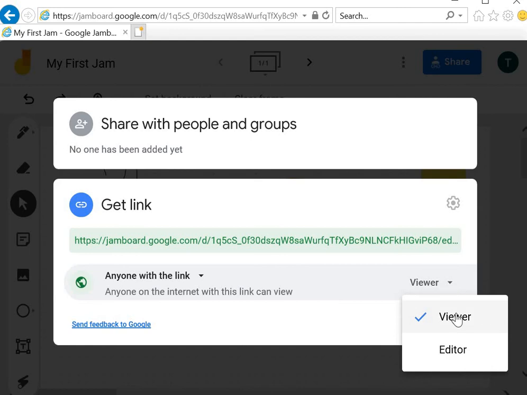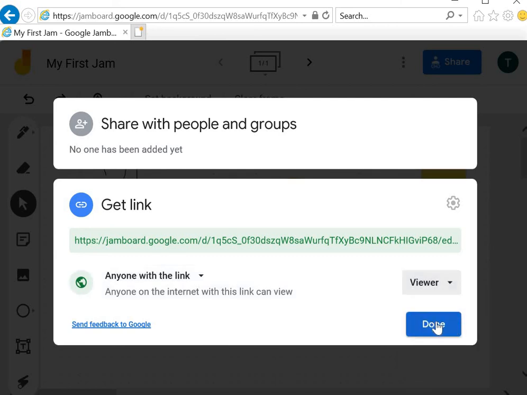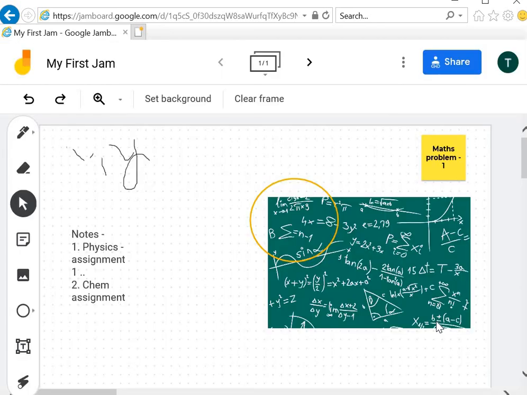So either they can just view the Google Jamboard or they can edit it. So if you're a group of friends and you want some of your friends to put their ideas into the same Jamboard, you can always give them editor rights so that they can edit the Jamboard. That's up to you, if you just want them to view the Google Jamboard or you want them to edit the Google Jamboard. So right now I'm just keeping it to the viewer and just hit done. So that is how you can share the Jamboard with your friends, a group of students.